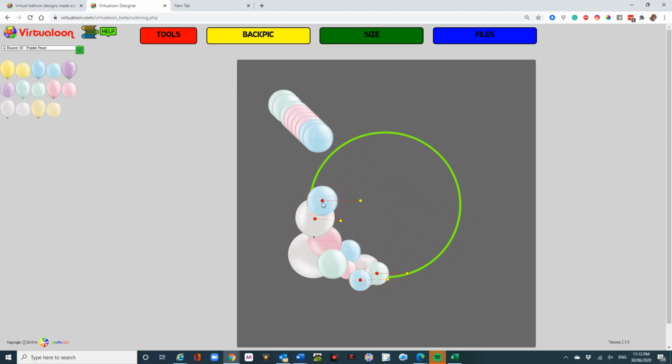You'll notice that I've got quite a few balloons activated. I will eventually go and deactivate them because the little red dots, I find them quite distracting.